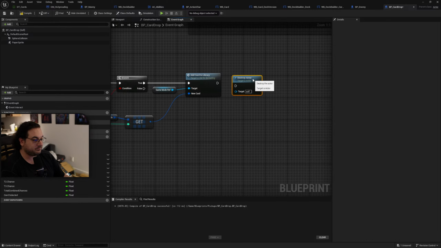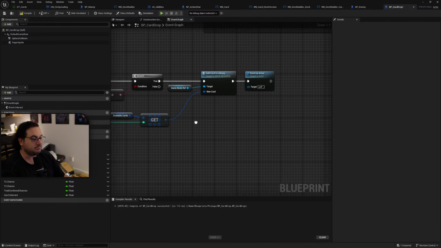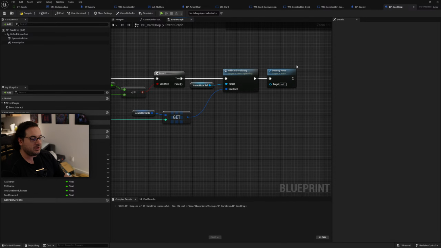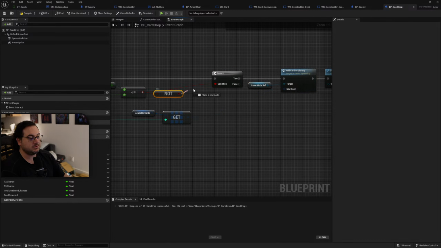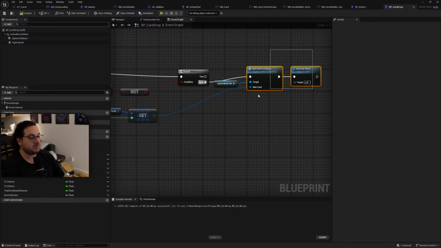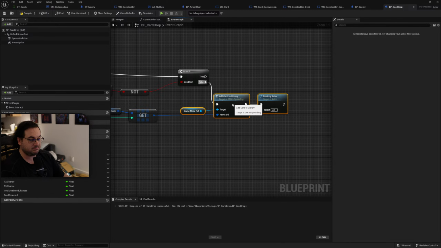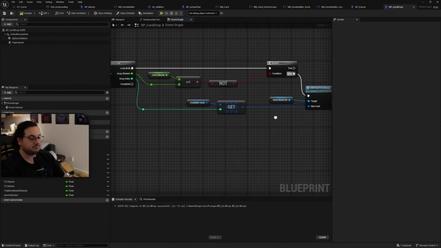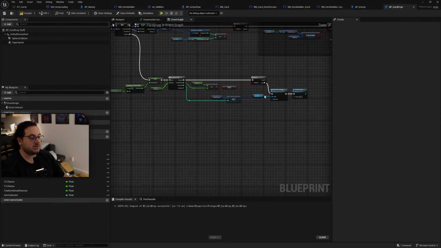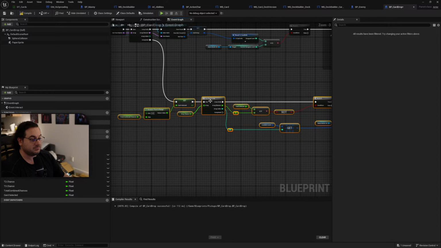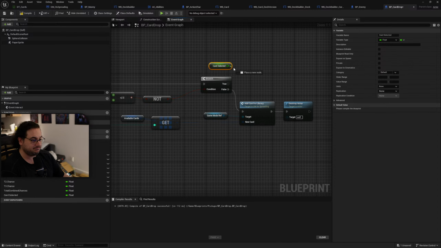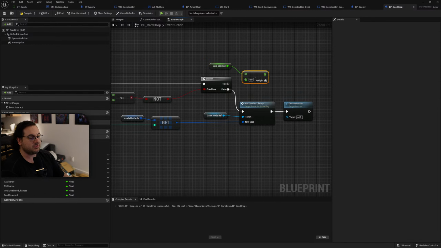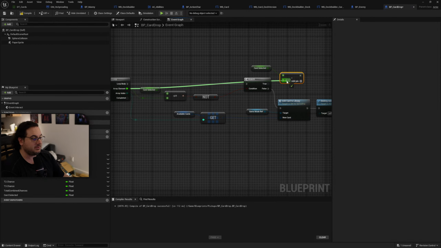Yeah. Destroy actor. You know what? I will do a not Boolean, so that I can plug this into false and move this down. Okay, so if it's true, which means it's not actually lower, we're going to get our card selected and subtract this value.